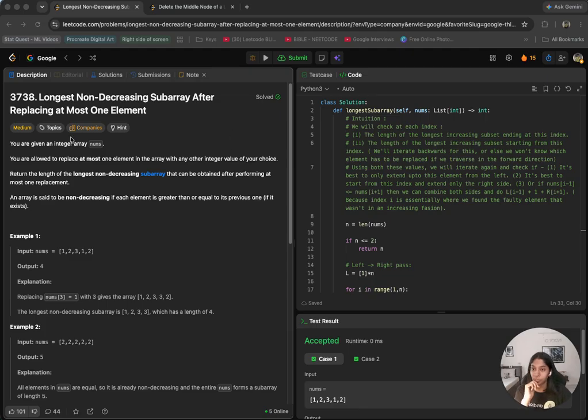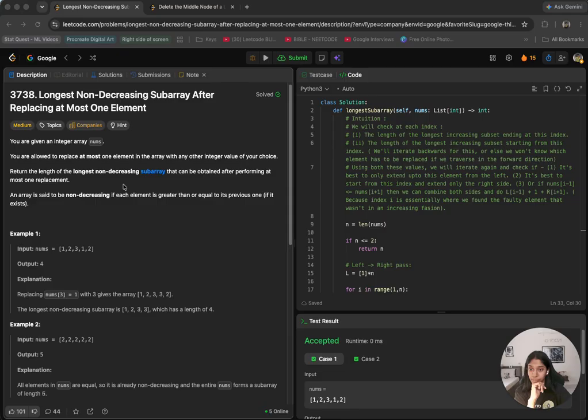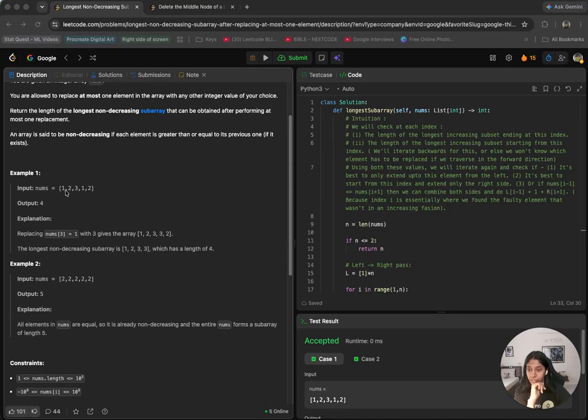So today we're going to look at 3738, longest non-decreasing subarray after replacing at most one element. Okay, so the title itself is self-explanatory of what the problem actually is. So let's just look at an example over here.